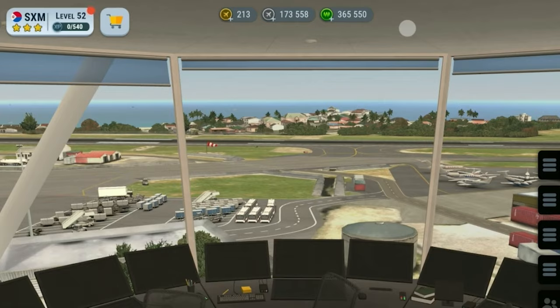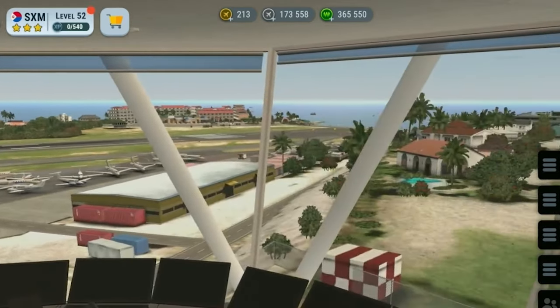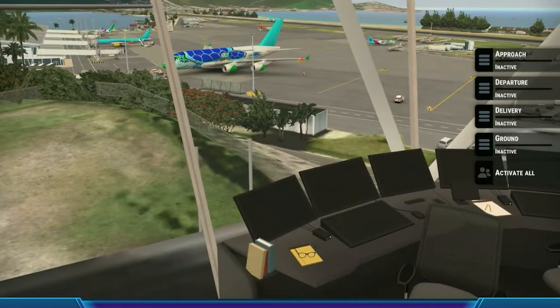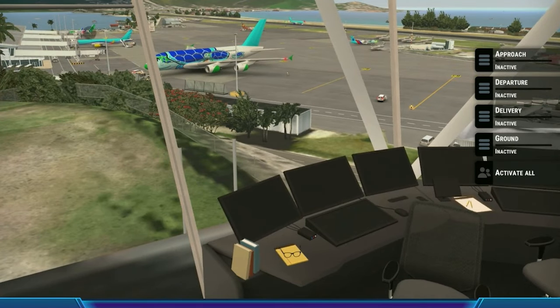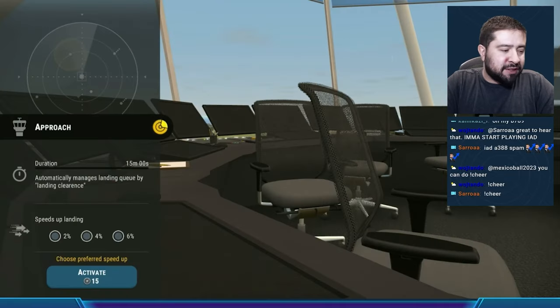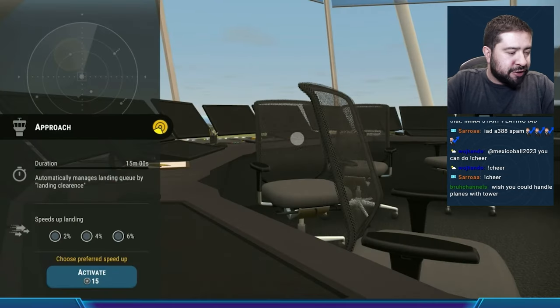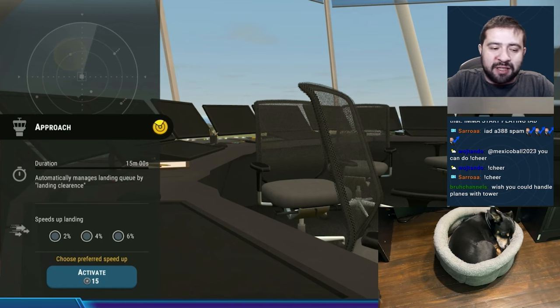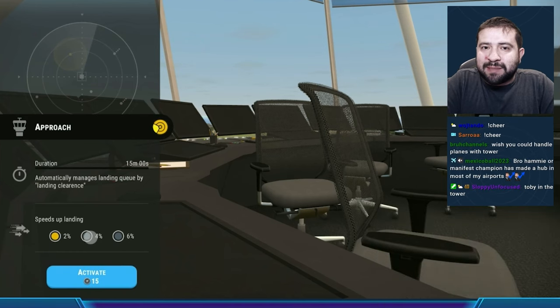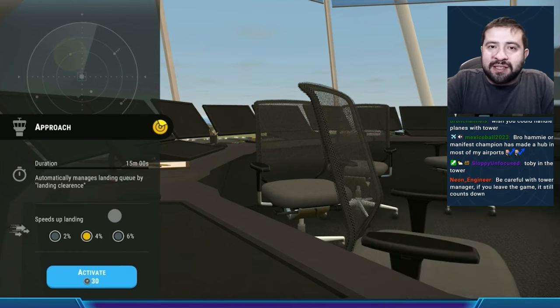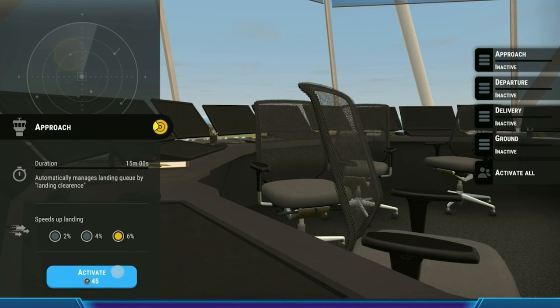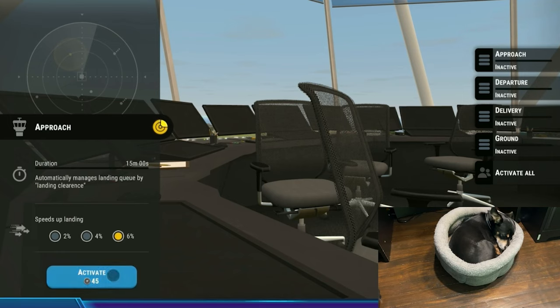You get a whole new point of view as well, so you could see the airport from the tower's point of view. You can't really handle planes. Yeah, I can't tap on planes. It's not working, but you are able to essentially assign some tower managers to each of these services. So you can choose to have a 2% sped up landing, a 4% speed up landing, or a 6% speed up landing. I'm gonna do 6% here, and we're gonna go ahead and activate it.